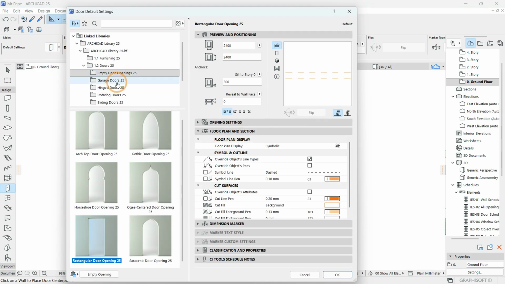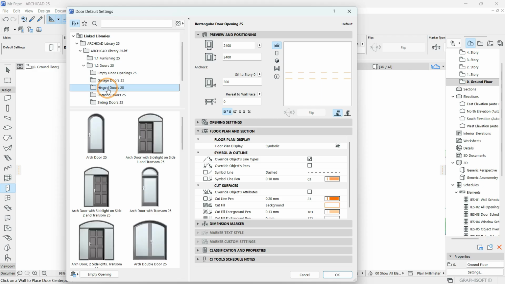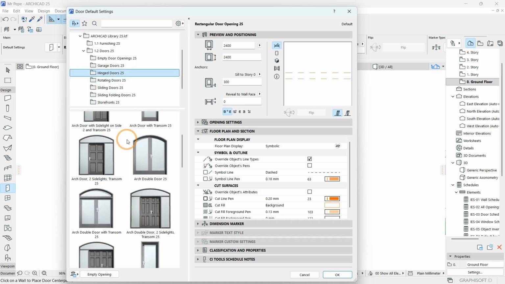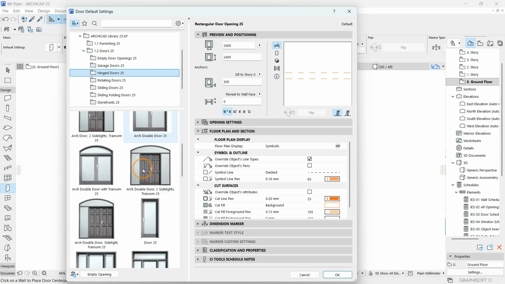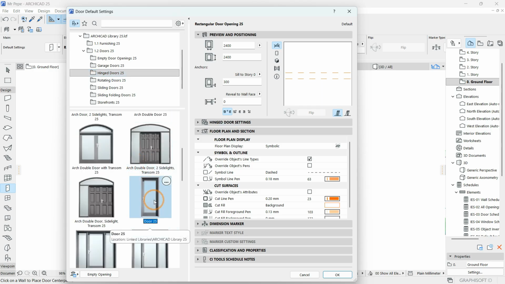Now choose your, I like to use hinge doors. There are different kinds of doors here. You can choose rotating doors, sliding, folding doors, storefront doors, garage doors, and so on. But I like to use hinge doors. Then choose the particular one. You can have the one that has arc tops or the one that has side lights with arc top and so on. They are all here. But I want to use a simple door tool, which is this.